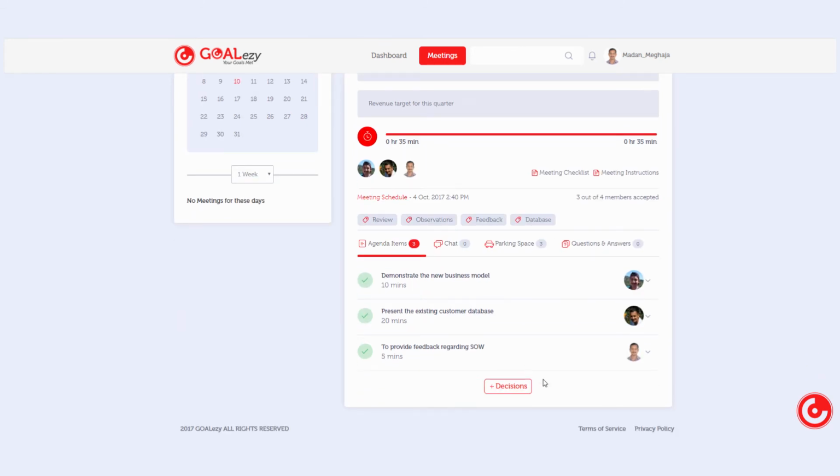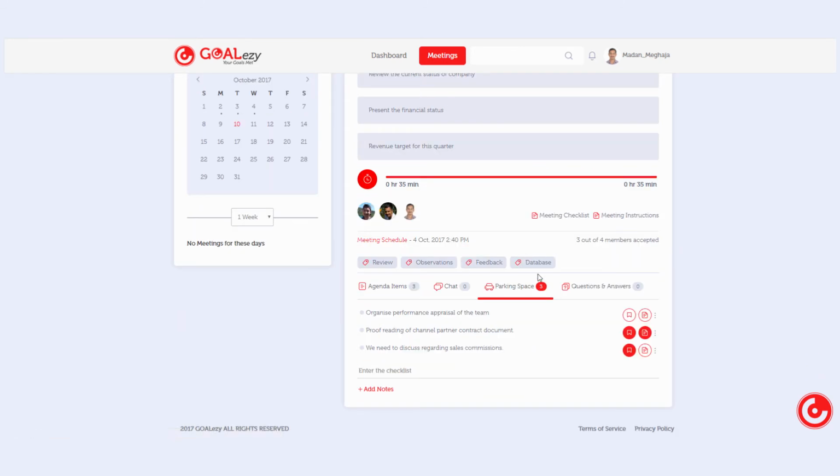Again, on the Parking Space tab, there are options to edit and delete each note. Click on Send to Actionable Items. Can be used at any time, even after the meeting.